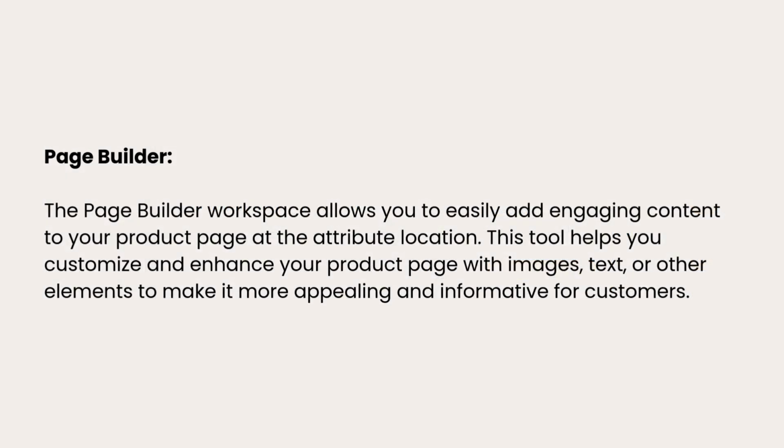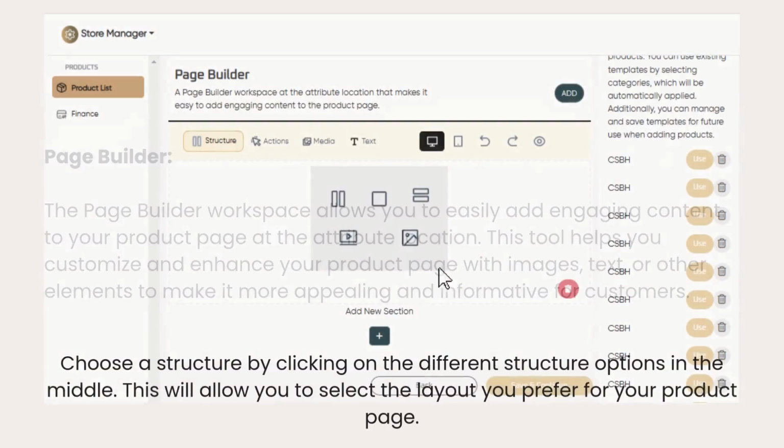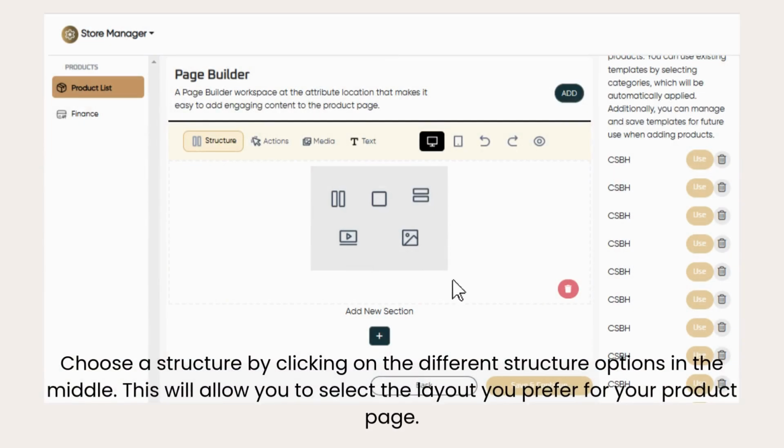Page Builder. The Page Builder workspace allows you to easily add engaging content to your product page at the attribute location. This tool helps you customize and enhance your product page with images, text, or other elements to make it more appealing and informative for customers. Choose a structure by clicking on the different structure options in the middle. This will allow you to select the layout you prefer for your product page.